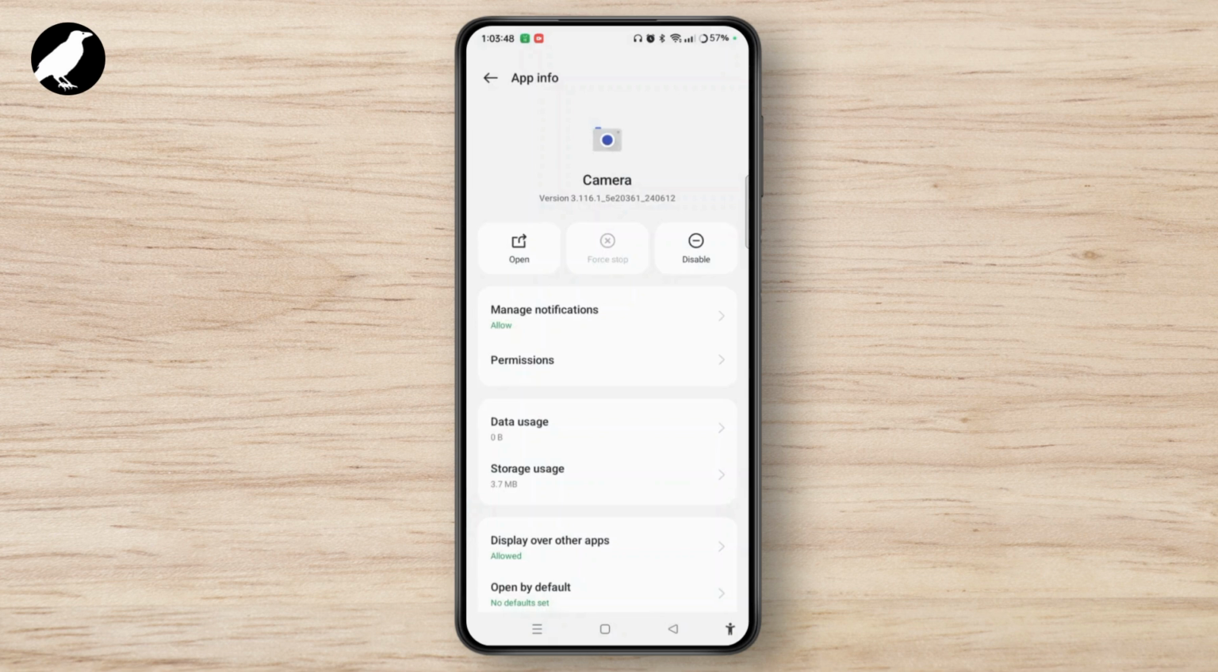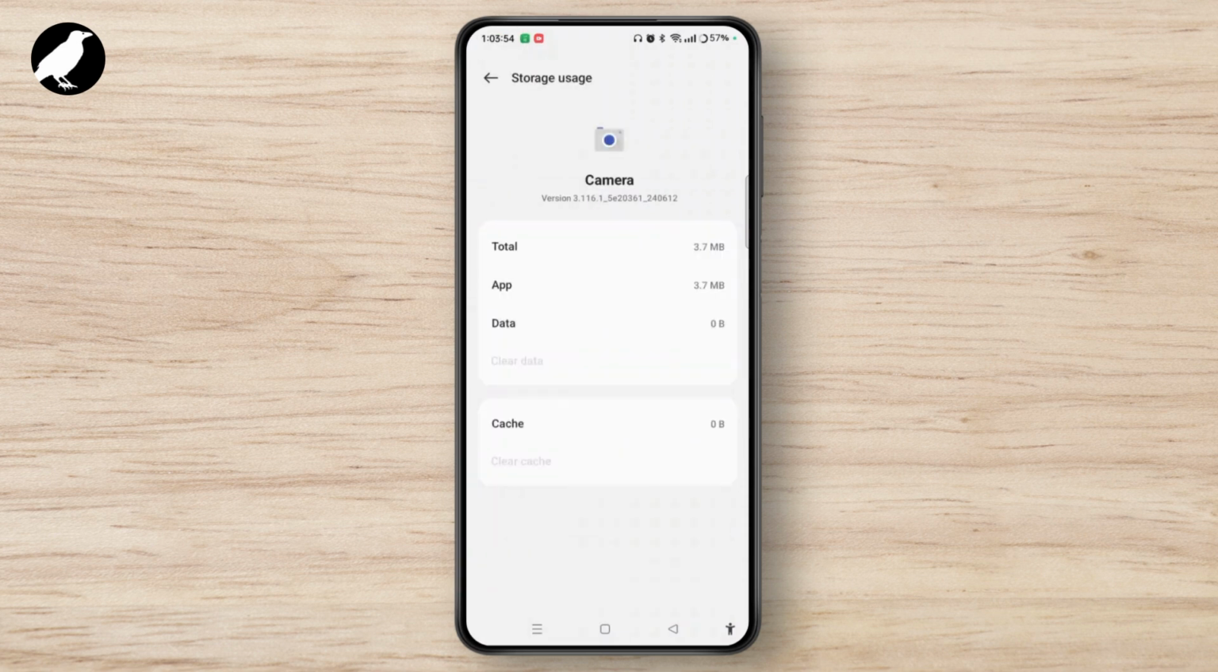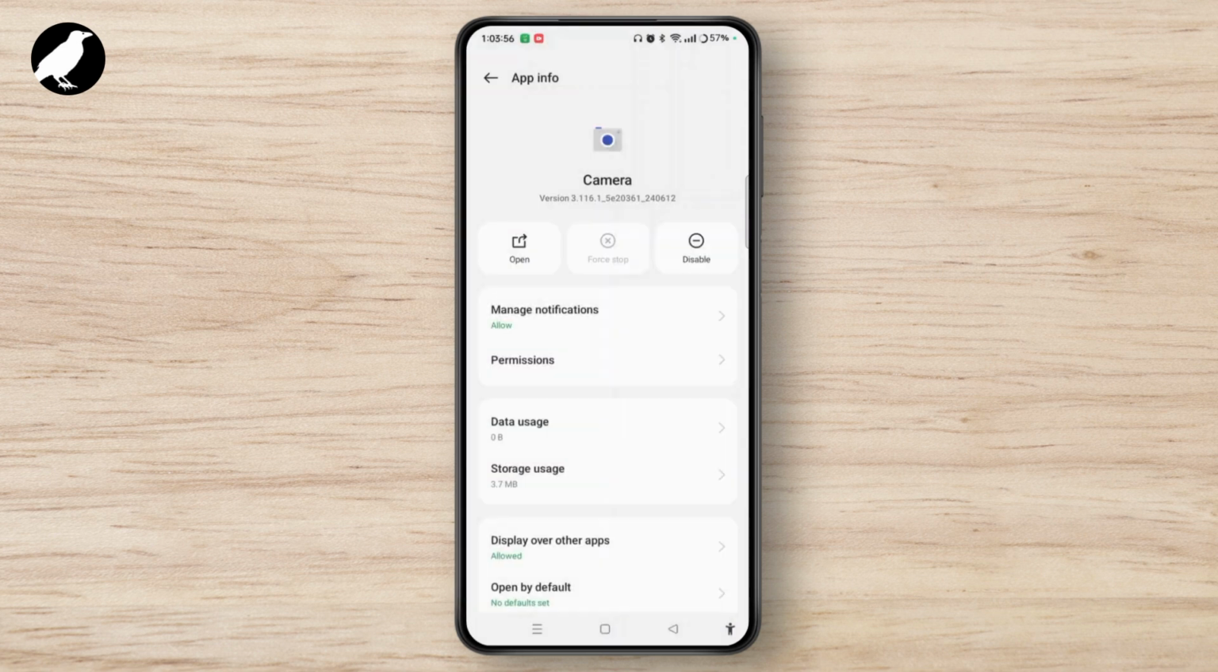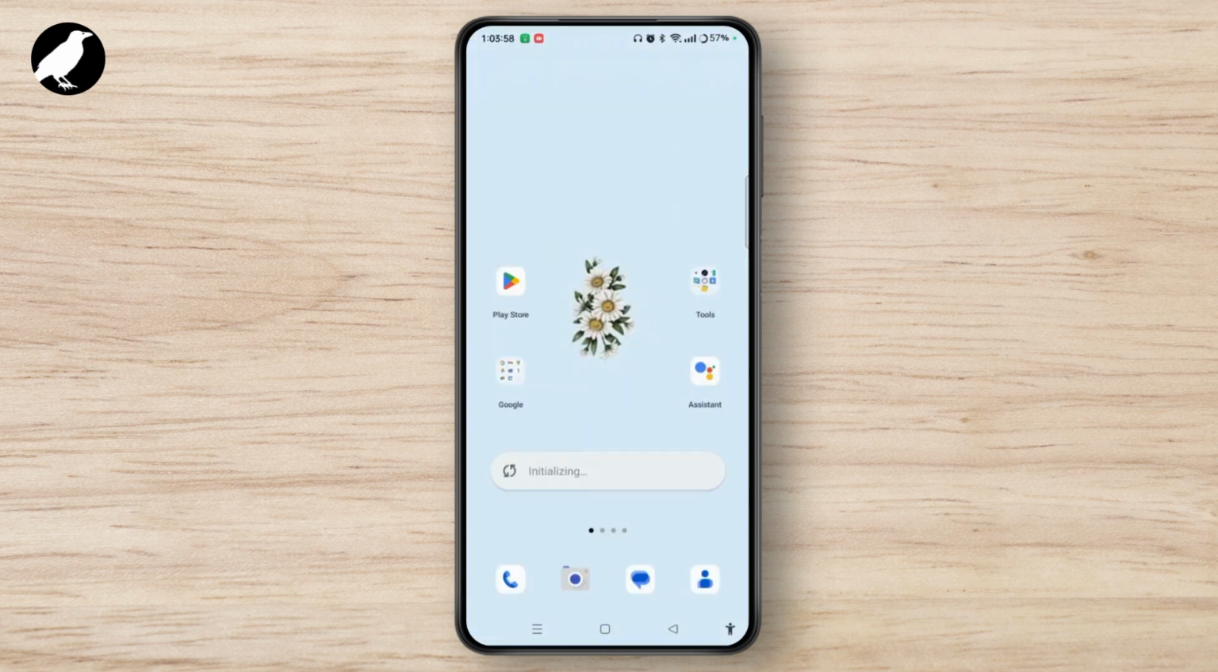The other step you need to follow is, in the same app info section, tap on storage usage and clear the cache and data of the camera. Lastly, make sure that your camera application is up to date. If not, you need to update the camera app.